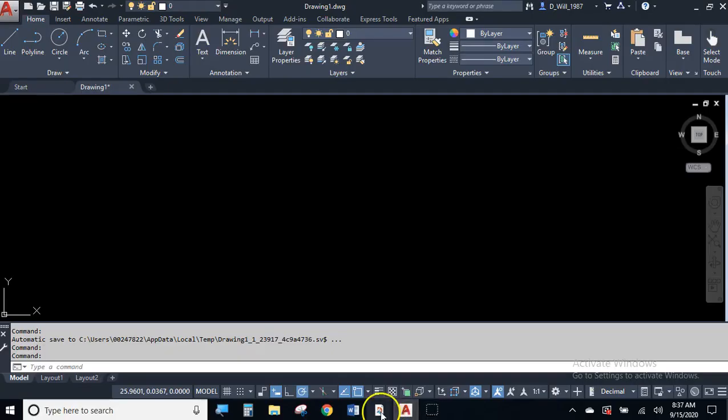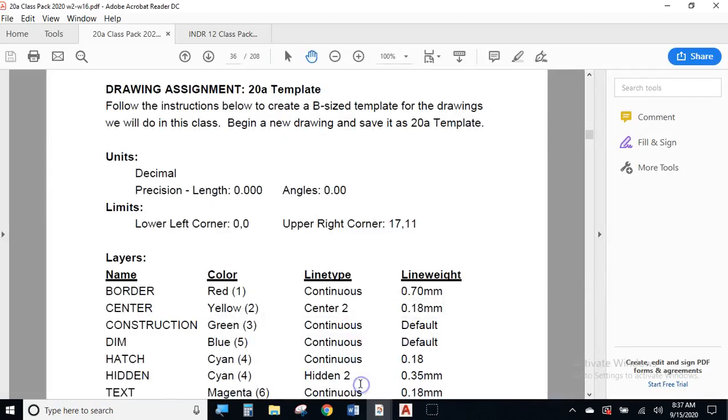So our goal for today is to set up a drawing template that we can use for all the drawings from here on out. I guess we're going to need the same layers, the same settings, the same line types, the same text styles, the same dimension styles from drawing to drawing.